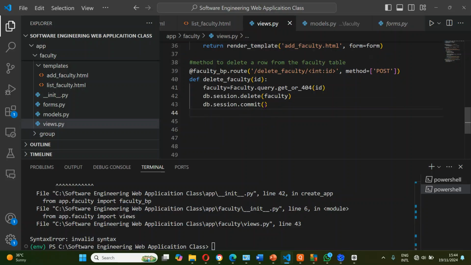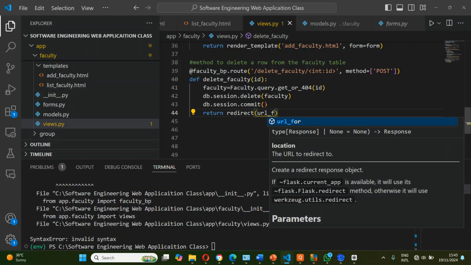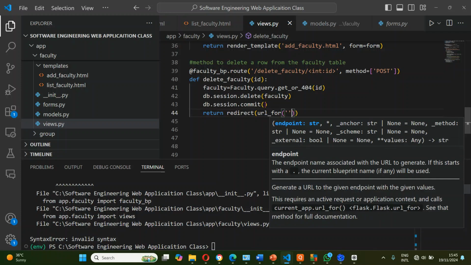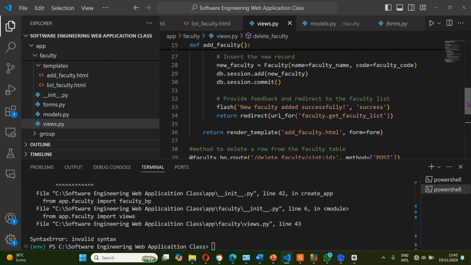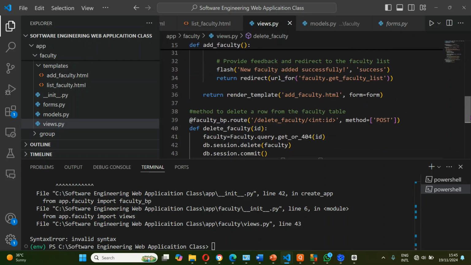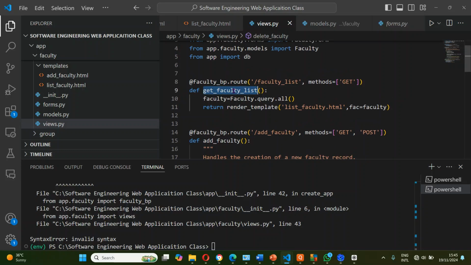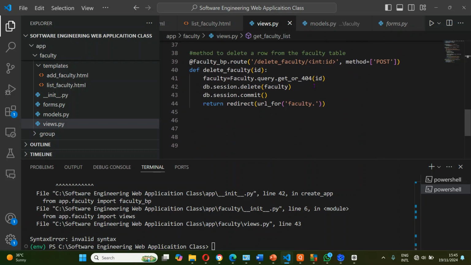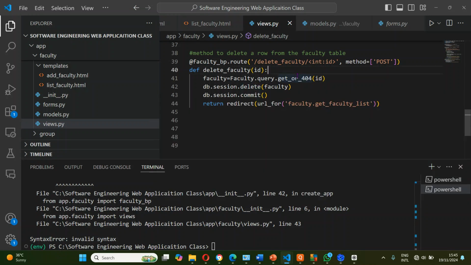Now the next thing to do here is to return redirect. Once I delete a particular row, I should return this function with url_for. The name of the blueprint is faculty dot. When I click on that delete row, after deleting a particular record, it should return me to the get faculty list. So I'll copy this and paste it here. So I've defined my method to delete a particular row from the faculty table.